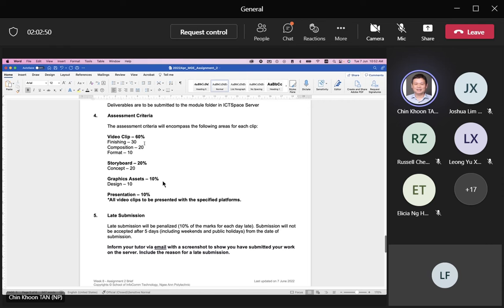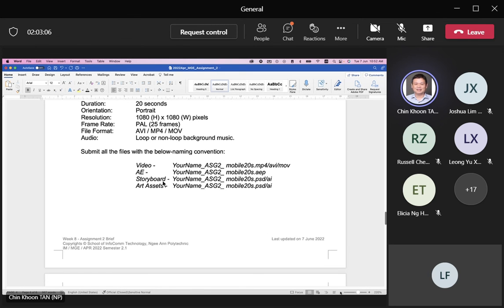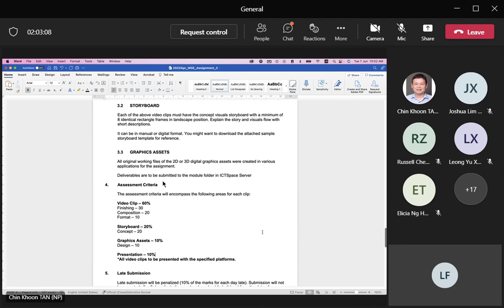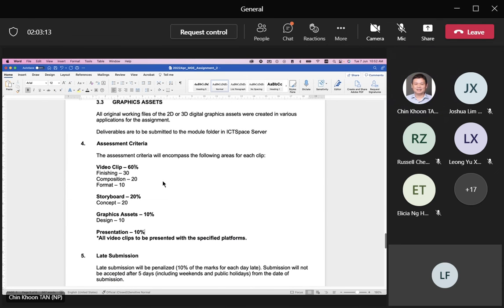If you did not finish all 6 items, let's say you only finished 4 items, I will still divide by 6, the total. So take note, you need to complete all. The presentation is 10%, right? 60, 20, 10, 10.